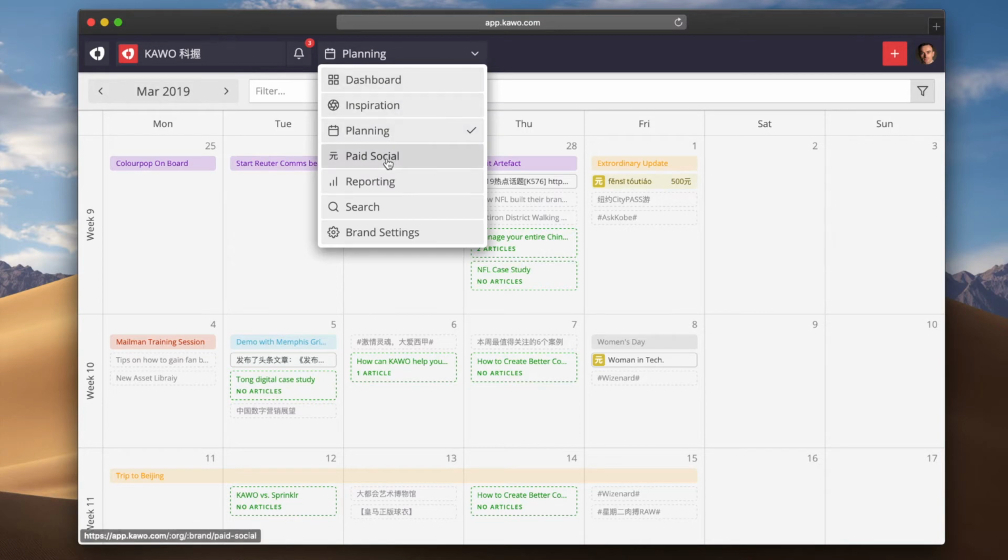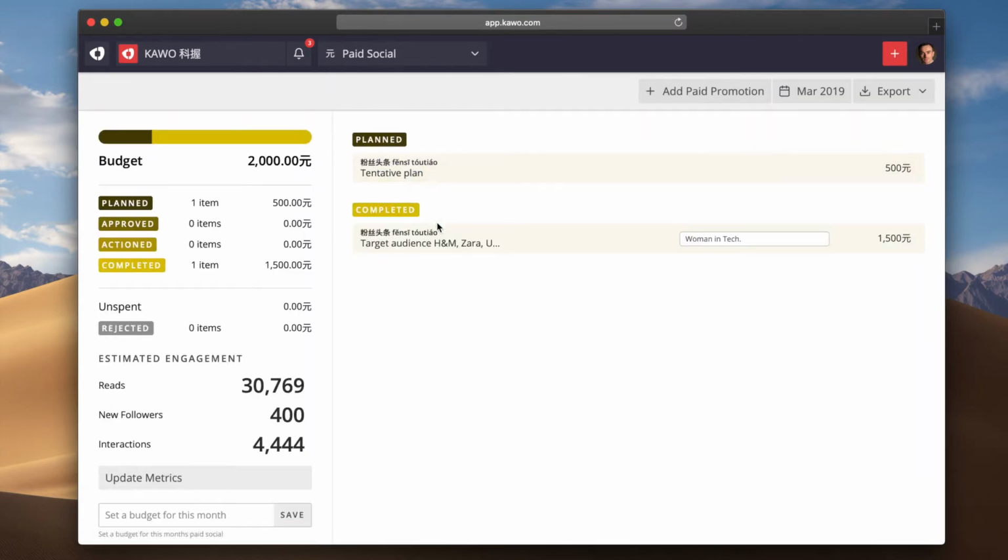Jumping into the next part, paid social, we can see here the ads that we have planned, we can set a budget, and we can see the approval statuses of those ads. Particularly useful if you have separate teams working on paid spend as creating the content.